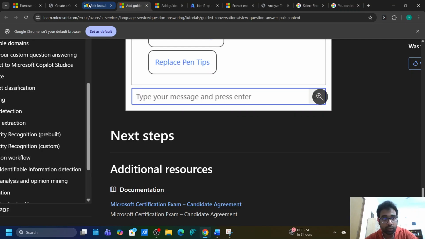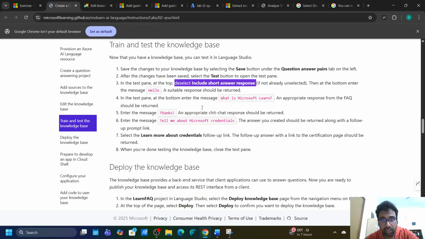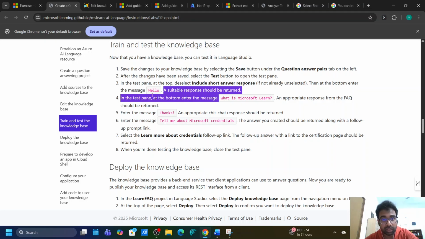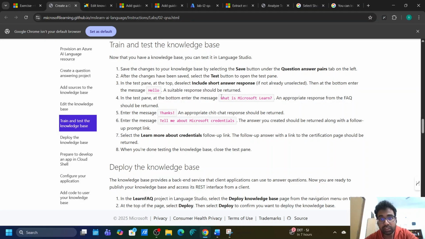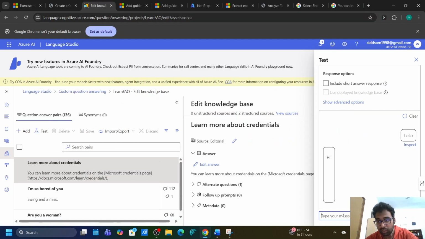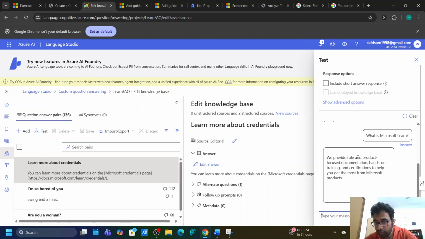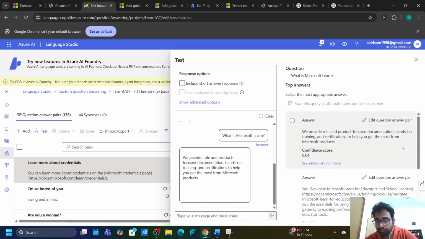Now, next, what we have to see is that a suitable response should be returned. The next message that we have to write is "what is Microsoft Learn." So let's click on "what is Microsoft Learn." Now we can see that it says we provide role and product focused documentation and certification for most Microsoft products. So we can inspect this also.